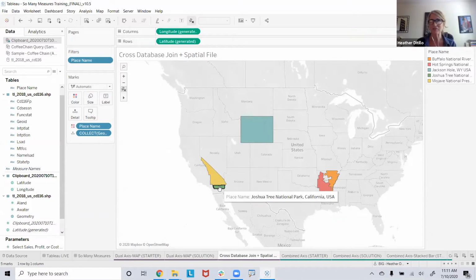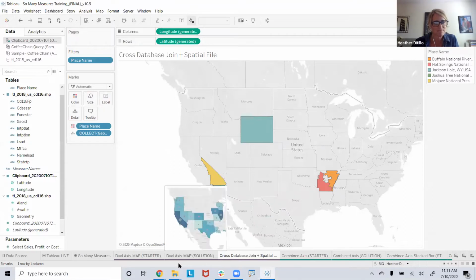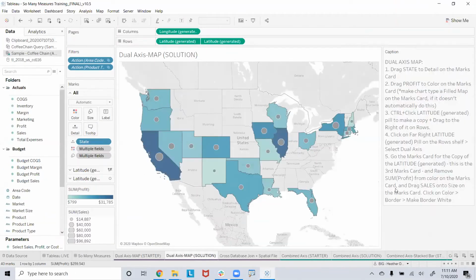And Doug, you are able to talk. Does that kind of answer your questions around, first of all, how you do your joins with a cross-database join with a spatial file and how you build a dual axis map? So I will pause for a second and see if you have any questions. Yes, that's a great help. Thank you very much. That took care of it. I was seeing what I was doing wrong with it. And now it makes sense. So thank you.